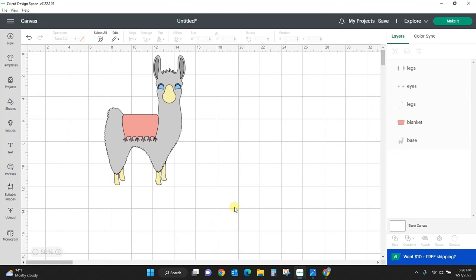So there he is. He would need a little more work. You would need to come back in and upload the rest of your pieces to get all the rest of the colors of your nose and eyes. But that's how it works when you're uploading a JPG and you're converting the JPG to a cut file.